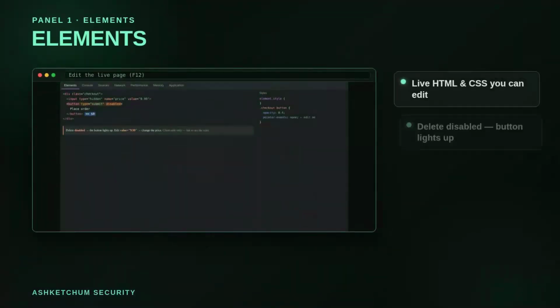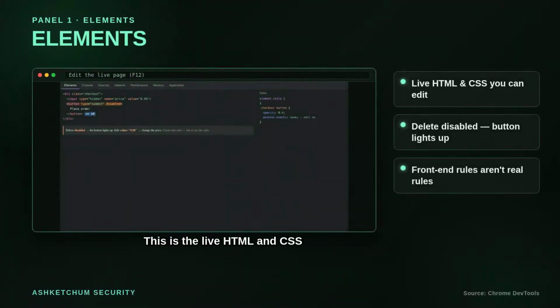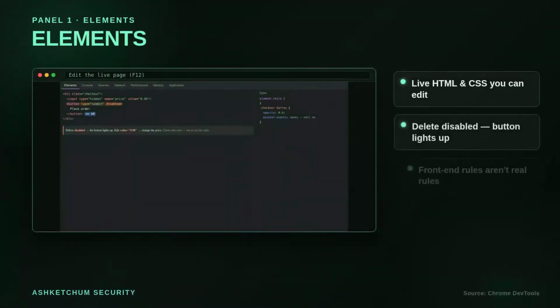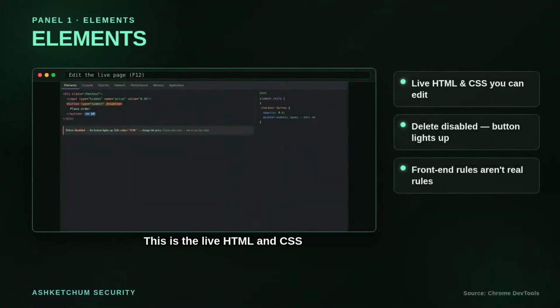Panel 1, Elements. This is the live HTML and CSS of the page, and the keyword is live. Whatever you change here updates instantly, but only in your browser. Why does that matter? Because so many sites try to enforce rules in the front end, and the front end belongs to you.